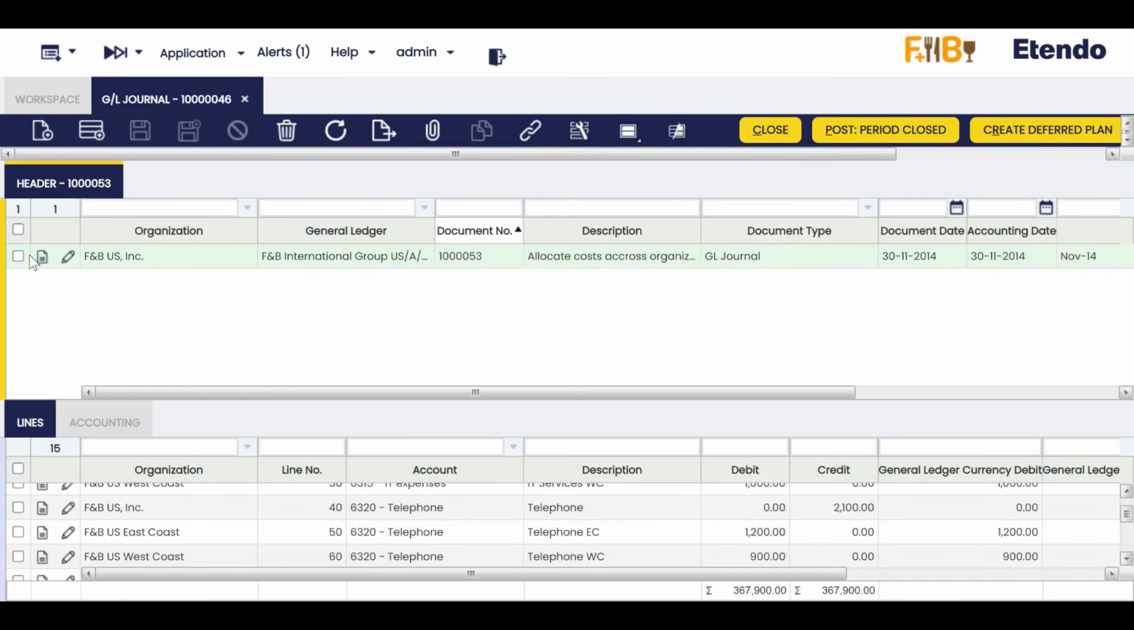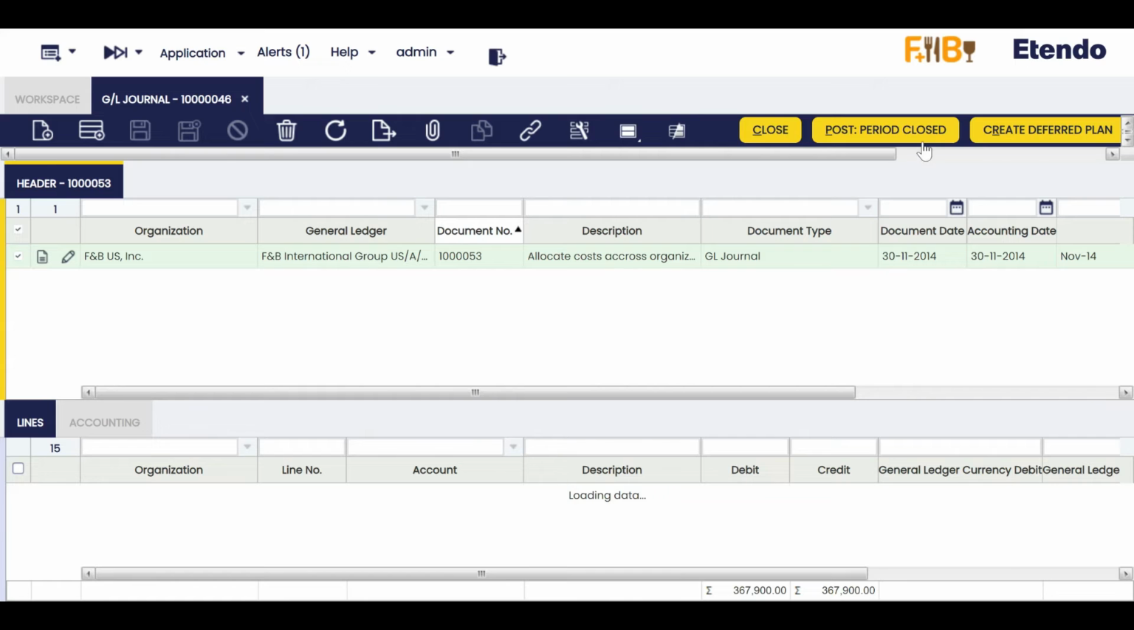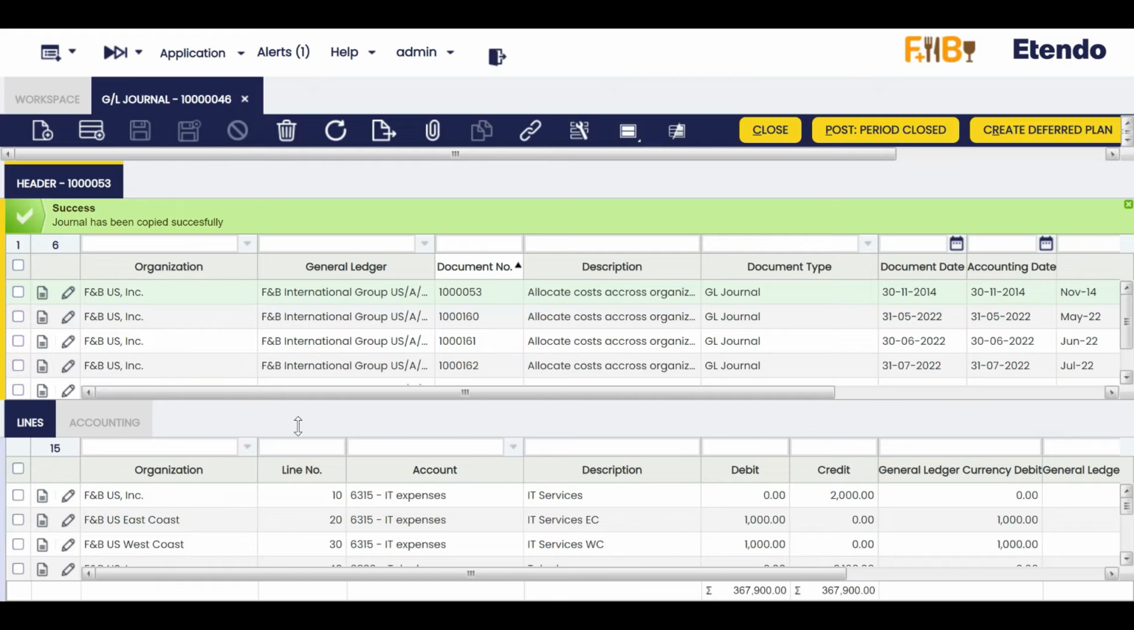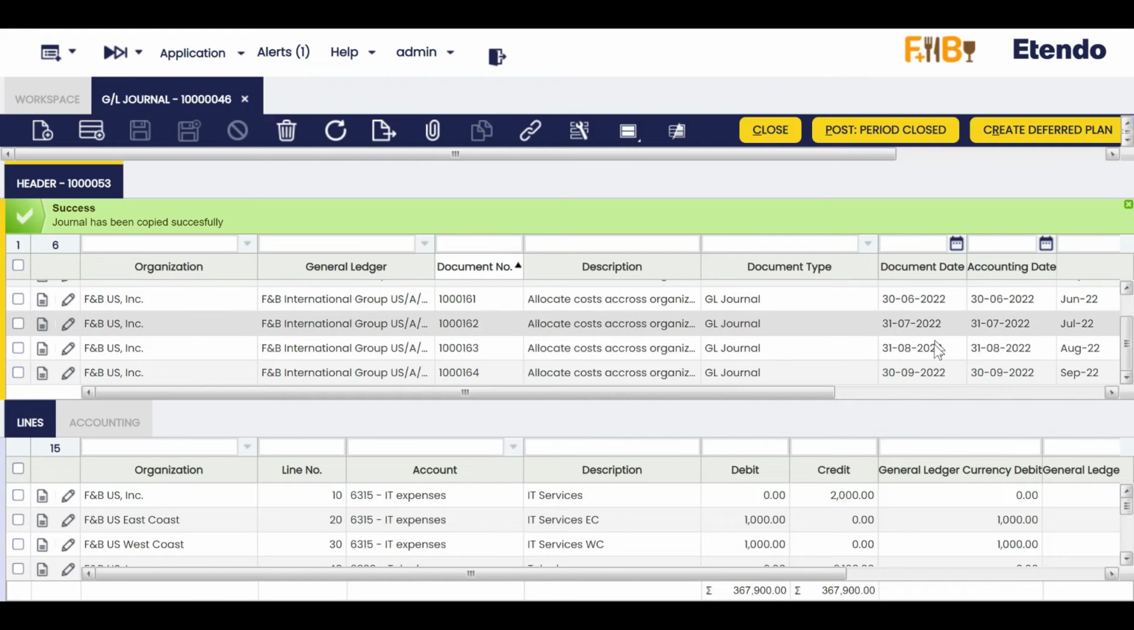Select the line and click the Create Deferred Plan button. Here, the user will choose the expense plan type, the number of copies required for the entry, and the corresponding period to start from. The day will always be the last day of the month.